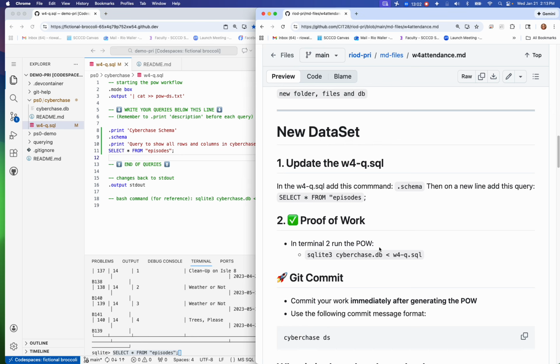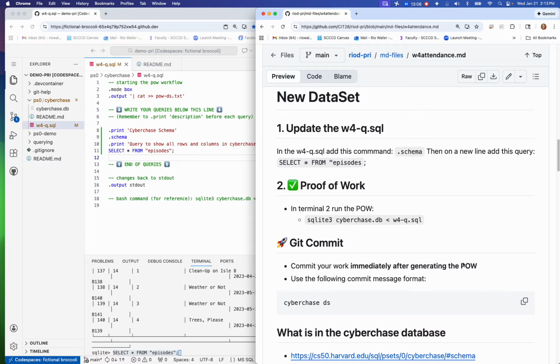So now we have these two, right? So now we're going to do the proof of work, okay? So now this process is only having to be done once, okay?